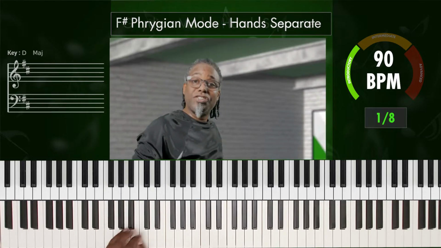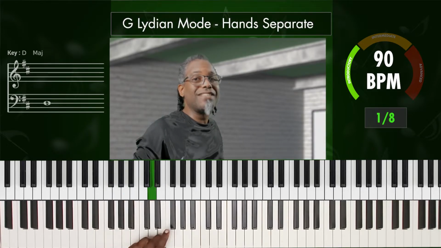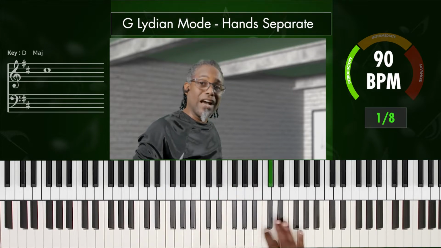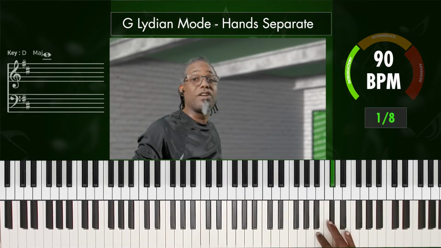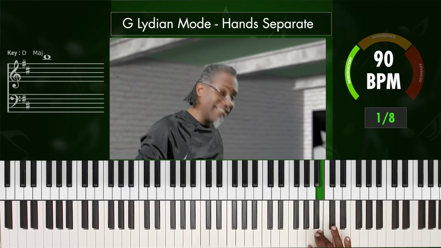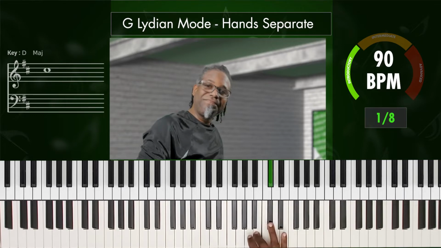So again, in D major, the mode built on the fourth note or degree is G Lydian. Now this should be making perfect sense to you by now. The same notes of D major, but we're starting on G. Keep it steady and smooth. Good.